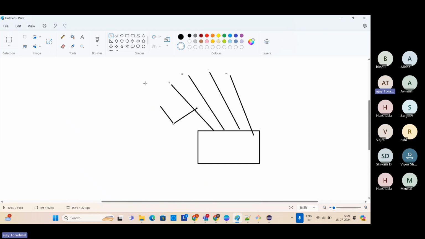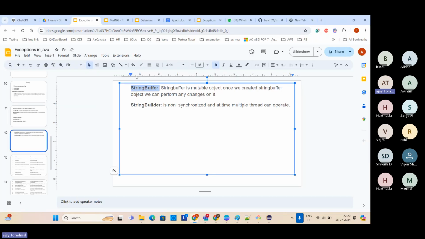So I'm not having that kind of data, right? So it will lose something like that. But I'm expecting a little high performance. My request is that I want high performance only. So in that case, I'm going to use the StringBuilder. Why? Because StringBuilder is non-synchronized.